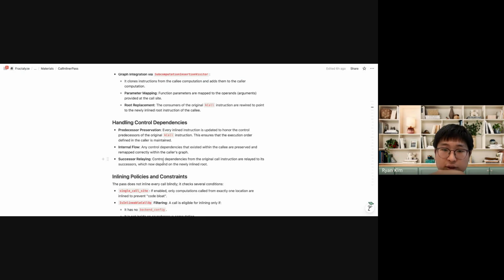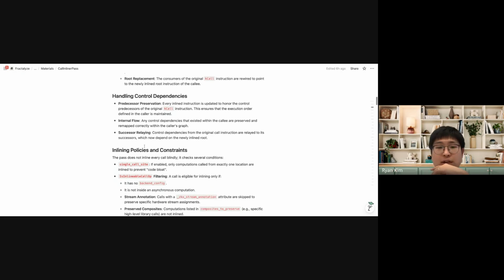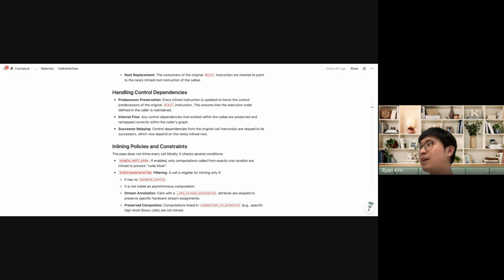And yeah, what I'm trying to say is, is there any dependence? Is there any order of the instructions? This should be maintained. Otherwise, if you inline and the order is not maintained, the result of the computation will be incorrect. So this is what it says.